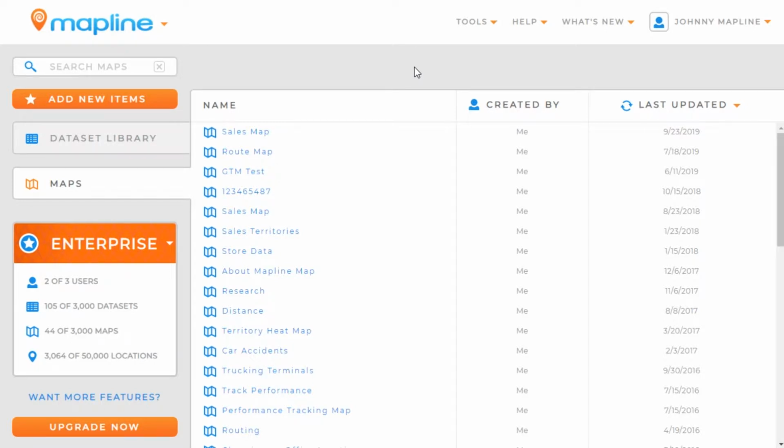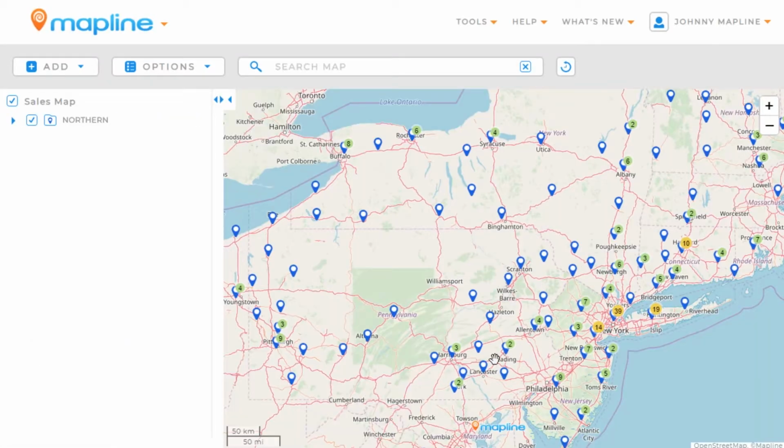This video is going to show you how to print a map. So the first thing you'll want to do is open up your map. And then once your map is opened, you'll want to customize it however you'd like. So you can add pins to it, you can add territories, routes, whatever you'd like.